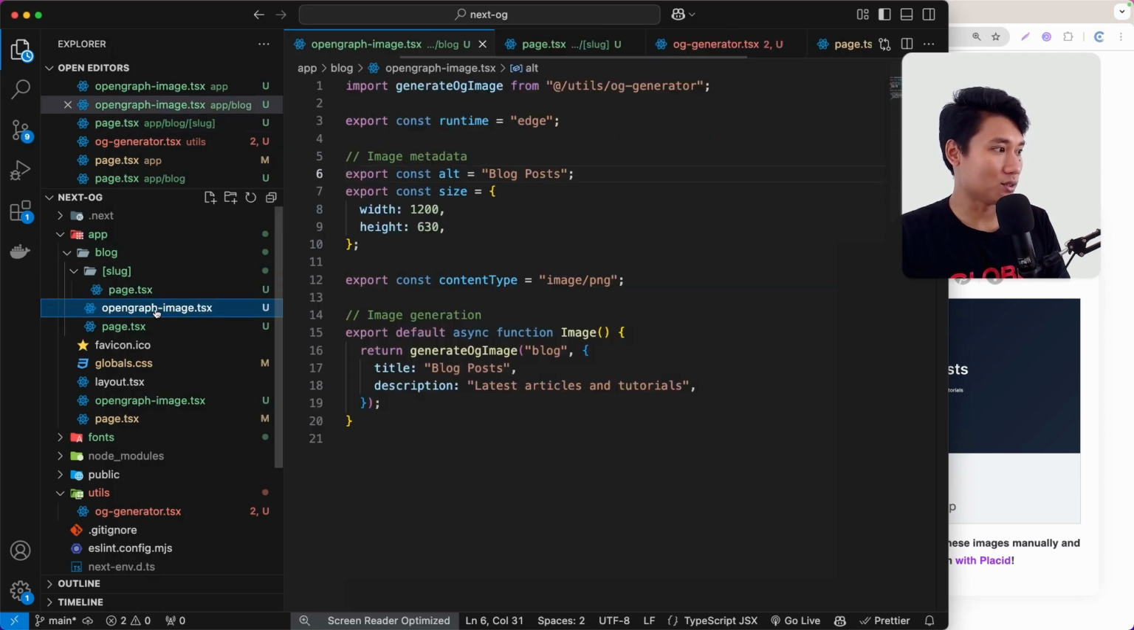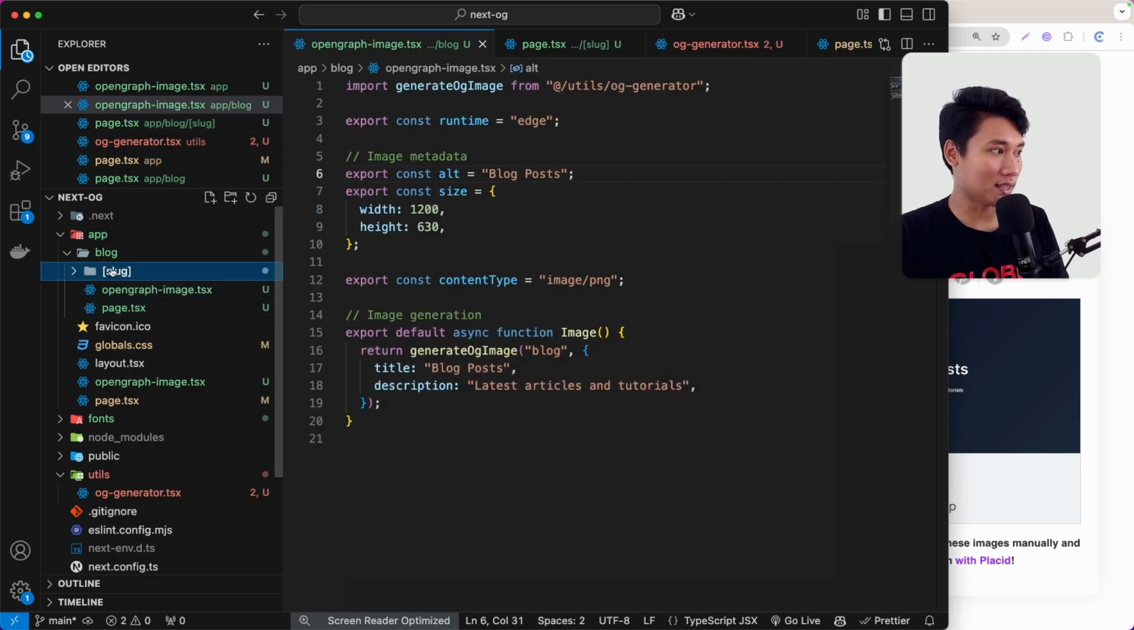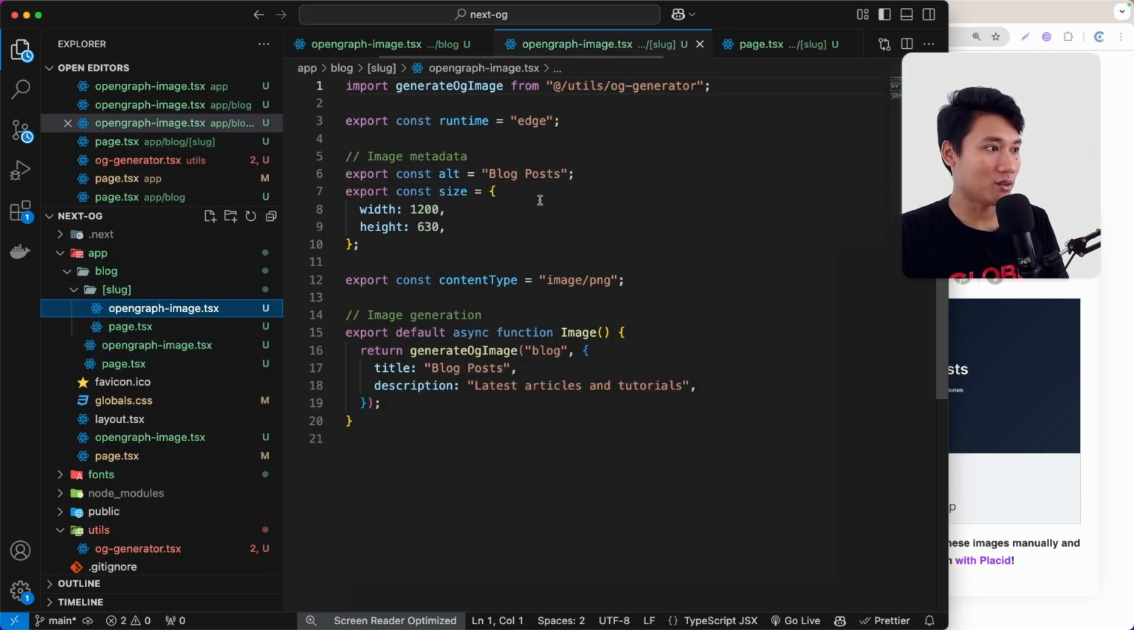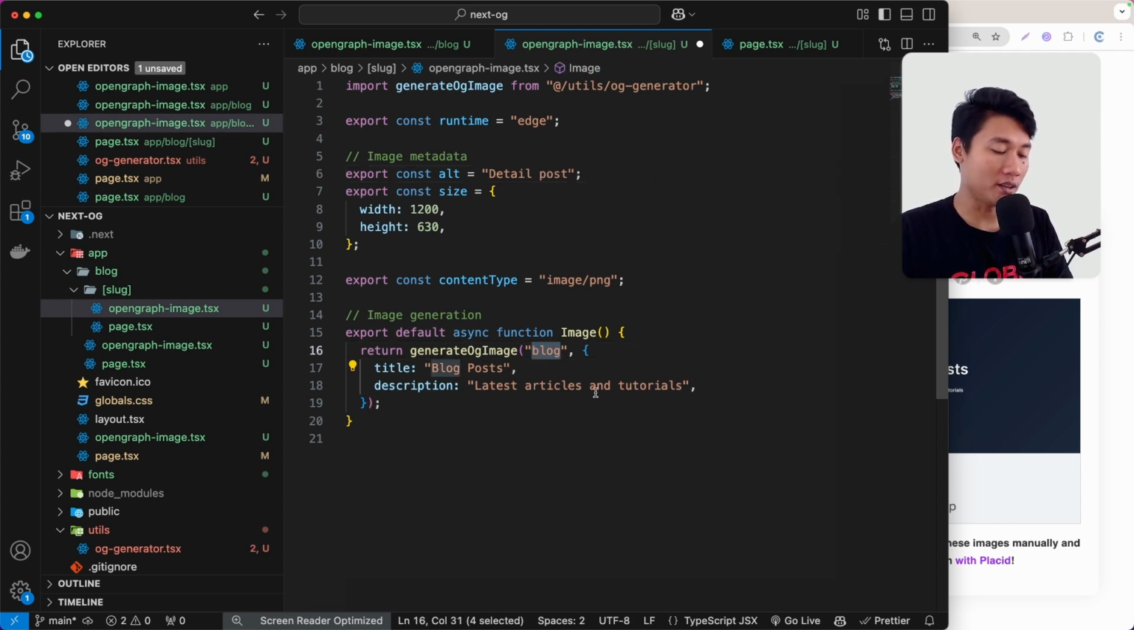So let's just copy the open graph image, go to slug and then paste that. So now, of course, we need to change a couple of things in here. For the alt, I'm going to say detail post. Let's do detail post. And for the type in here, I'm going to say blog detail. Let's do blog detail. And also for the title and description.